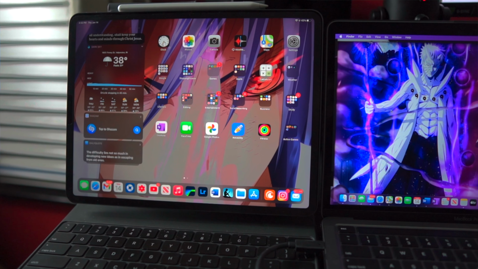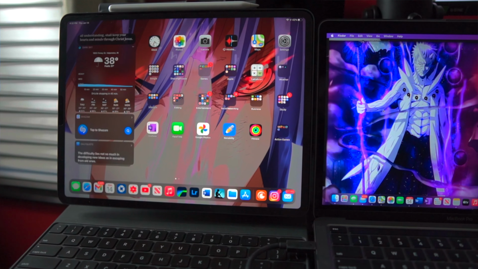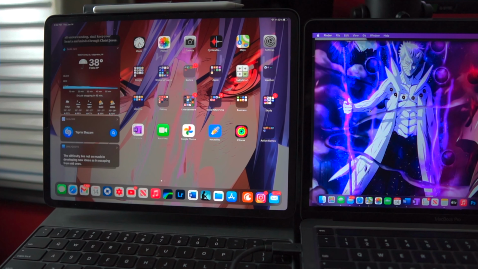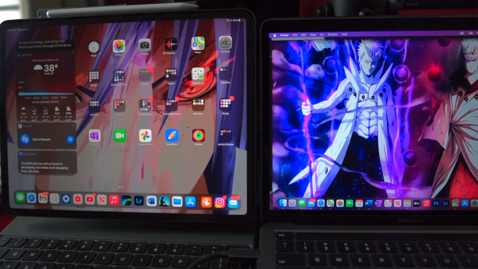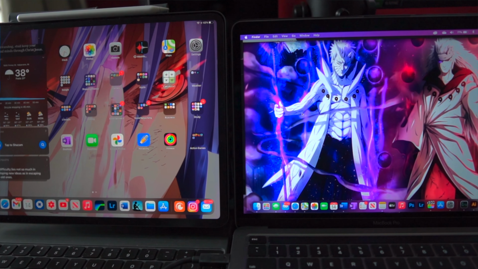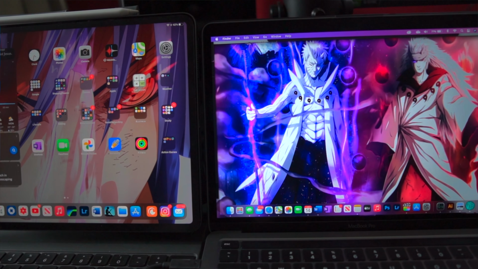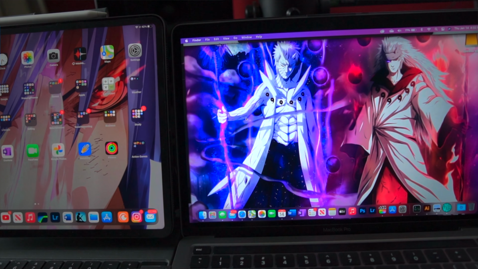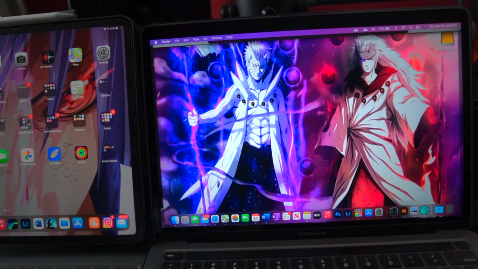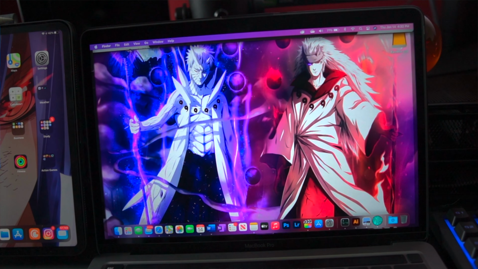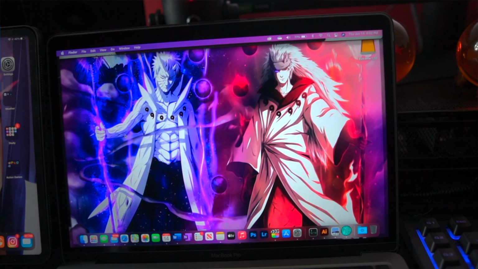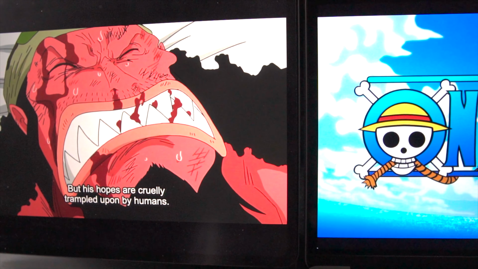So the iPad Pro that I have with me is the 12.9-inch variant, and you can see that these two devices are almost similar in size. However, the aspect ratio is very different, which plays a factor in a few things. The iPad Pro has a 4:3 aspect ratio, which gives it more of a square dimension, which is great for reading ebooks or watching old school anime that is used in this aspect ratio.